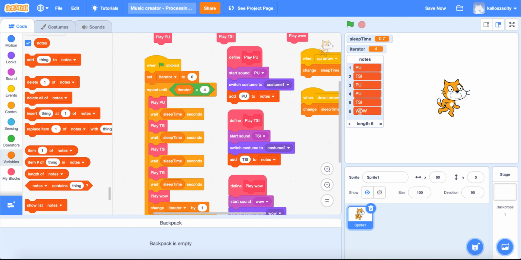We reach the point when we have a list with all our notes that we want to play one after another. So, how do we go through the list and process them? For that, we've learned how to imitate the repeat with the repeat until, and we're going to use the same technique. We're going to use a variable that will have the index of the list element as the value.